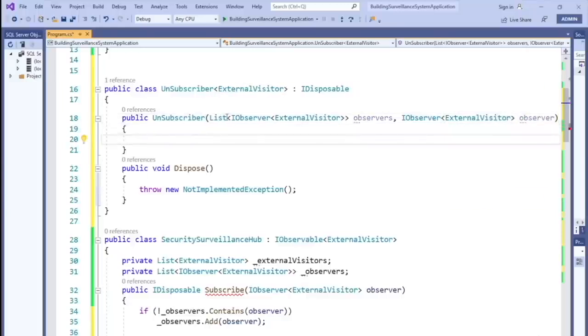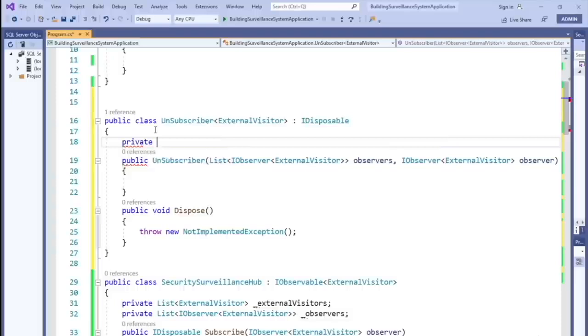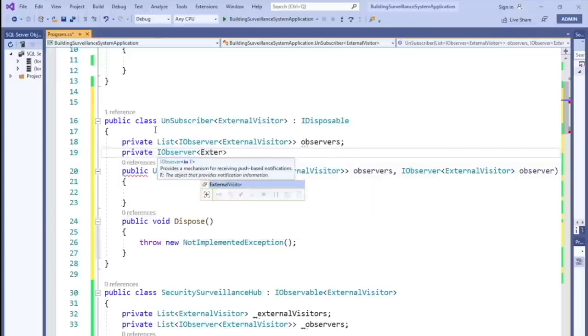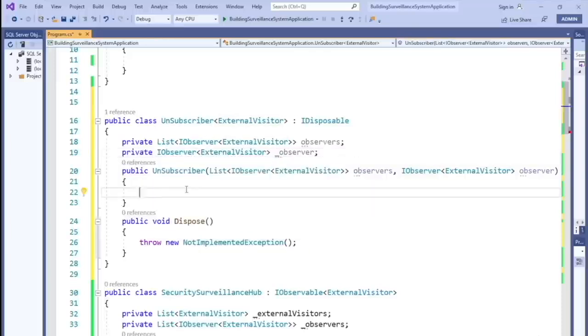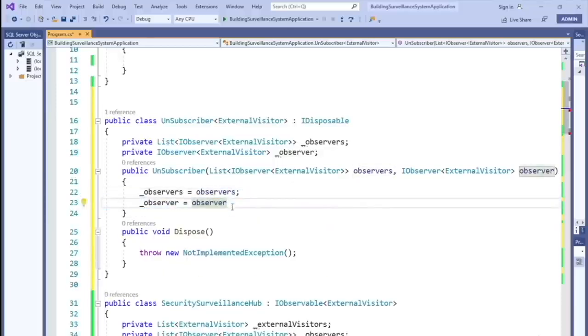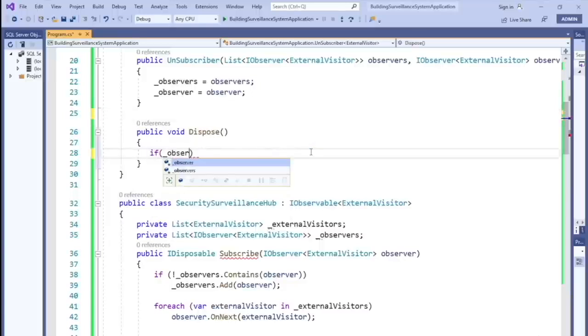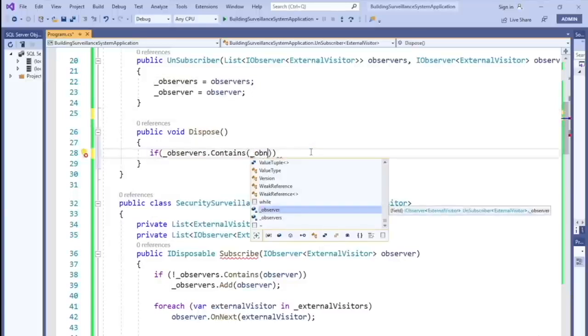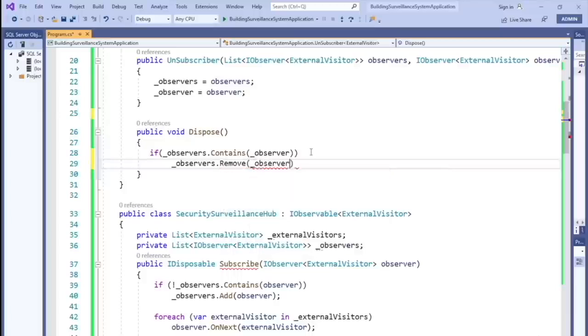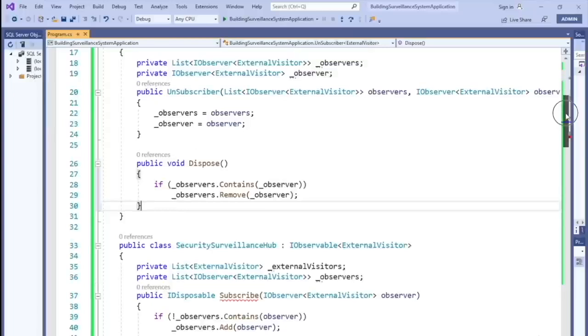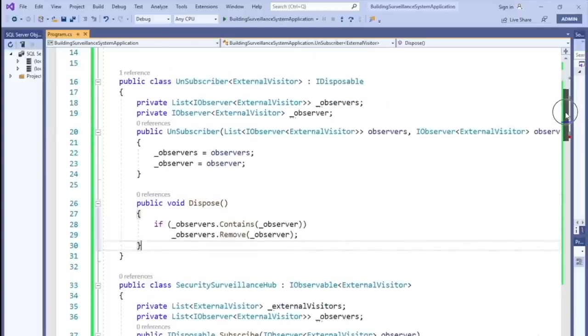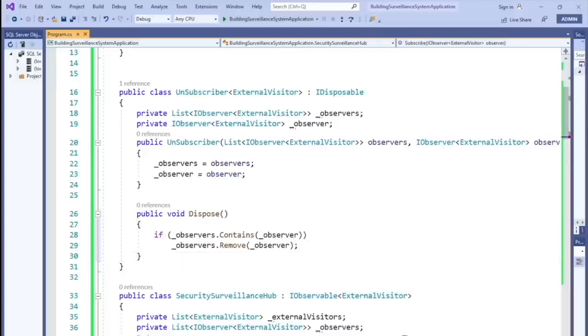So the functionality for this class is literally just to remove the passed-in observer object from the relevant observers list. So let's create two member variables. These member variables will be appropriately assigned the passed-in arguments to the constructor. Then the logic within the Dispose method is simply to check if the relevant observer object exists within the relevant observers list. If it does, remove the relevant observer object from the observers list. The result of this action is that the relevant observer is unsubscribed from the relevant observable object and will therefore no longer receive notifications from the observable object.